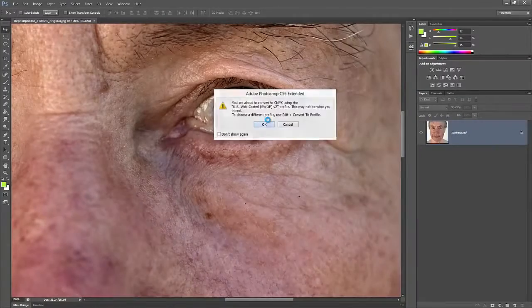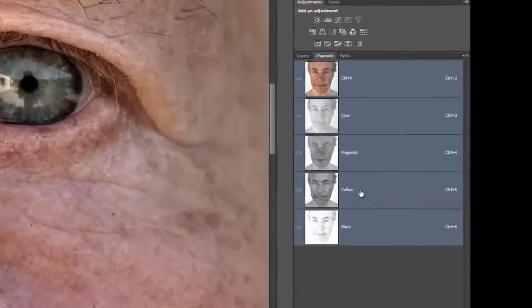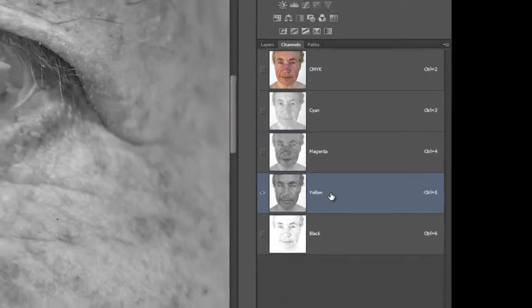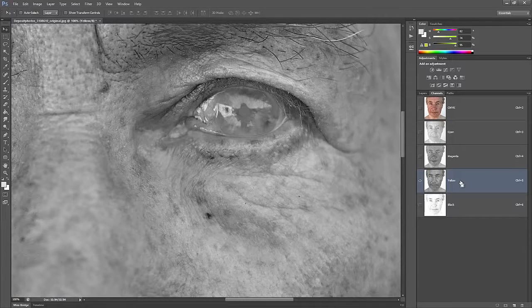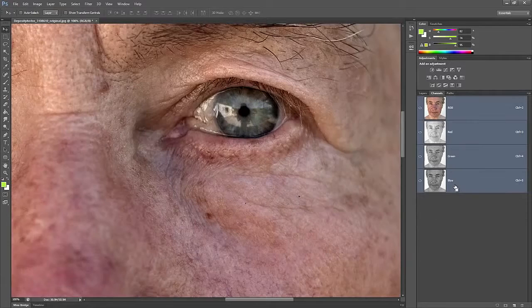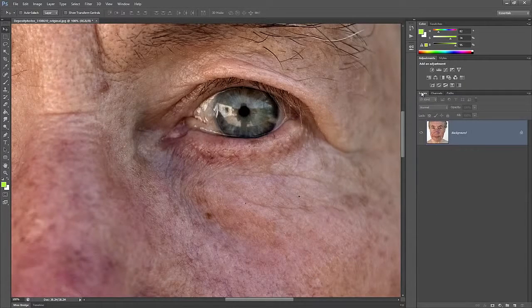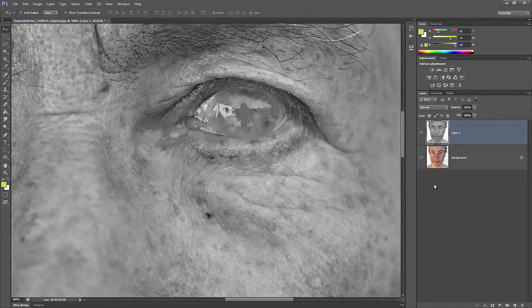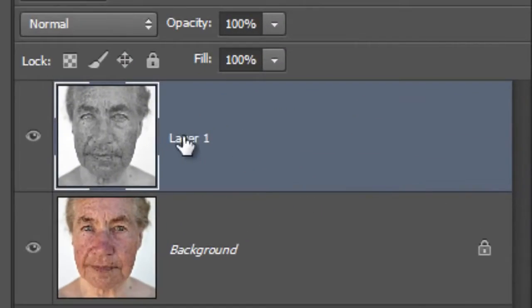Go into the Channels panel and click on the yellow channel. Copy this channel by pressing Ctrl or Command A to select the entire image, then Ctrl or Command C to copy. Press Ctrl Alt Z or Command Option Z on Macs to undo your steps until you're back in RGB mode. Once you're back in RGB mode, press Ctrl or Command V to paste the yellow channel as a new layer. Rename this layer to Flaws.